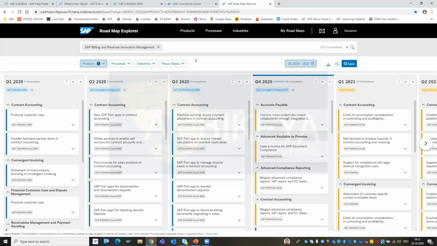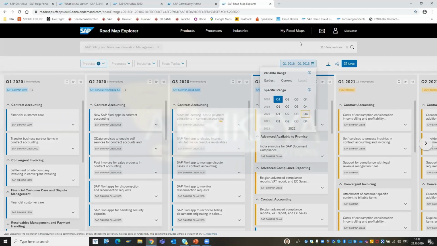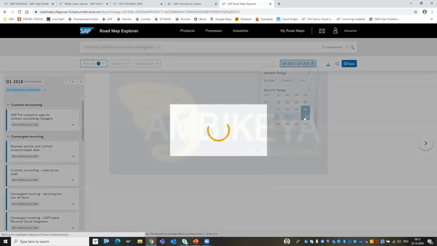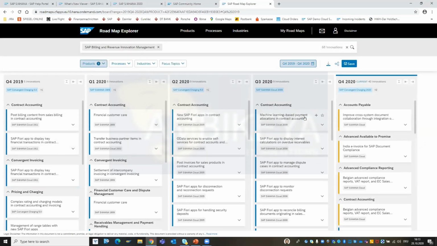But not only in the future. For this, we have this little calendar help. Here you can select, for example, I will scroll down. So what was coming in Q1 2018 until, oops, sorry, again, Q1 2018 until end of the year 2019. I think that is, no. So now I selected 2019 until end of 2020.